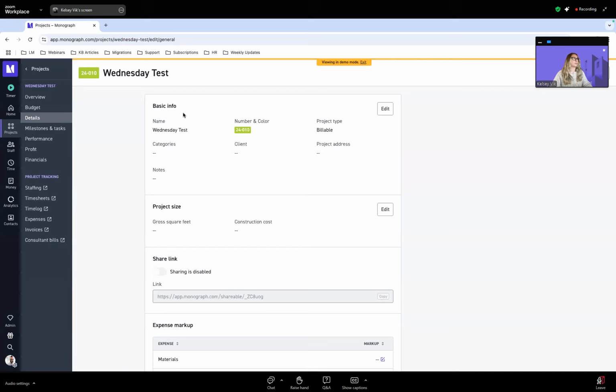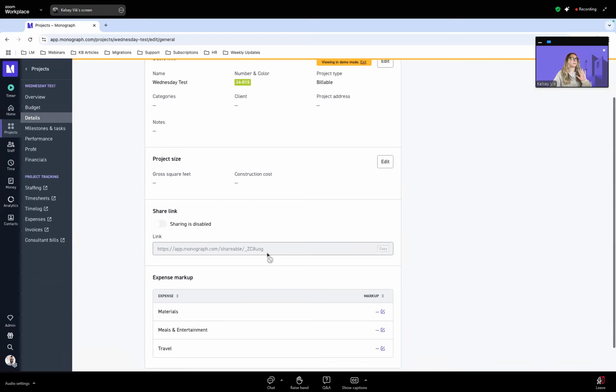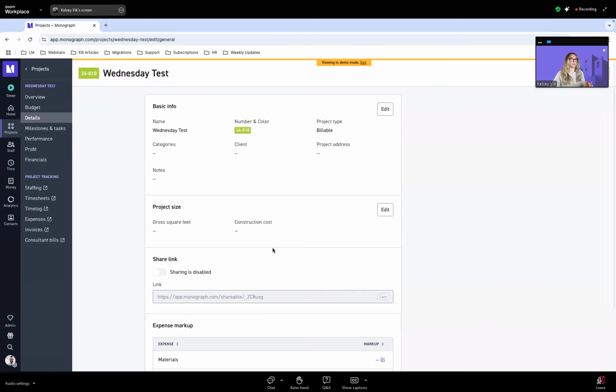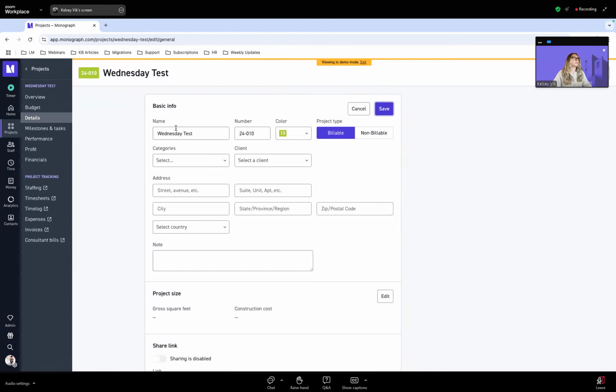So on details here, this is going to be basic information, project size, shareable link, just kind of the back end information of this project that you want to keep track of. So let's go into edit here. This was the first prompt that you were seeing when we started the project. It has the name, number, color, billable, non-billable. This is where you can come in and edit any of that information if you would like.